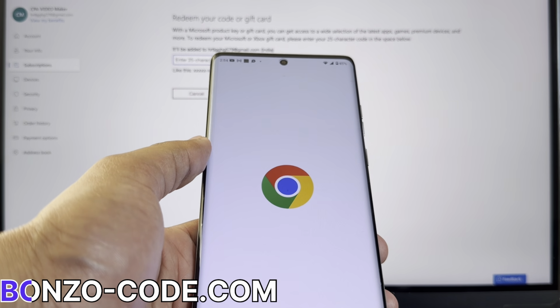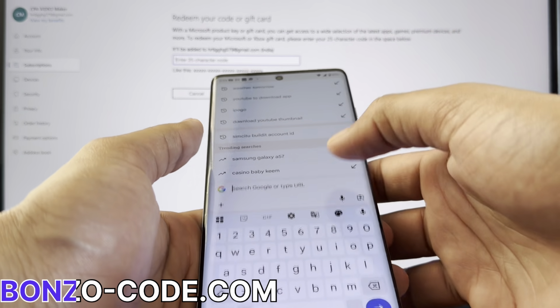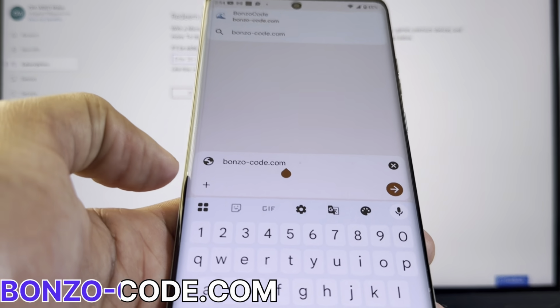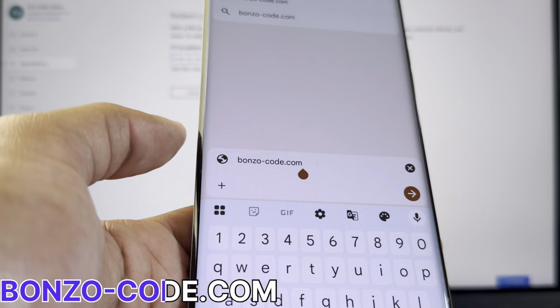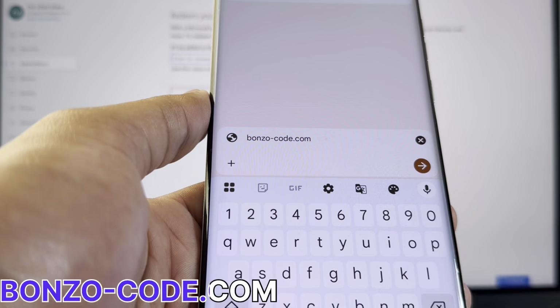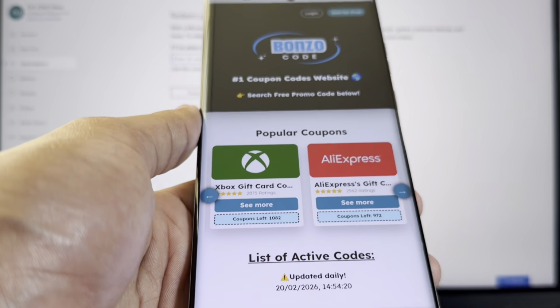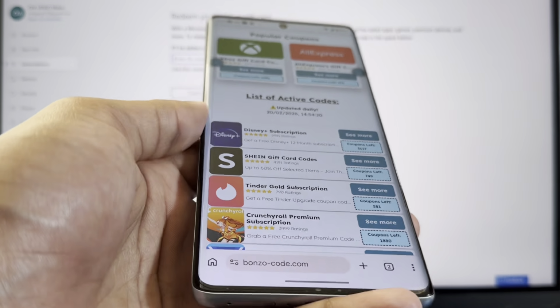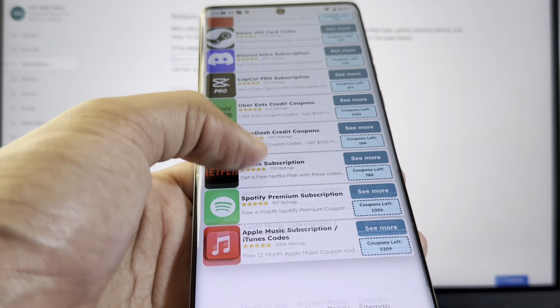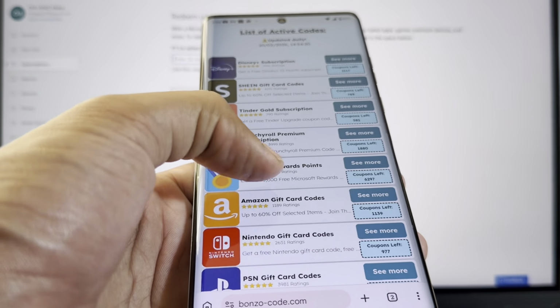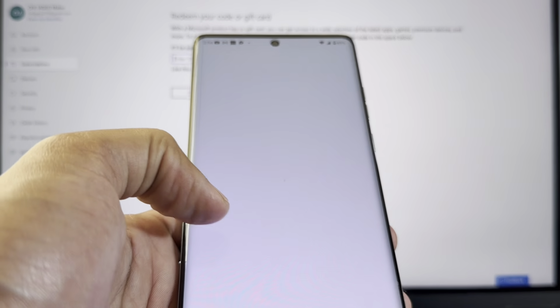Okay, first step, open your web browser and go to a website called bonzo-code.com. Be sure you type it correctly so you end up on the correct page. After you're on the site, you'll notice a variety of gift codes listed completely free. We're searching for Microsoft Rewards points, so scroll down the page until you locate it. There it is. Tap on the Microsoft Rewards points to move forward.